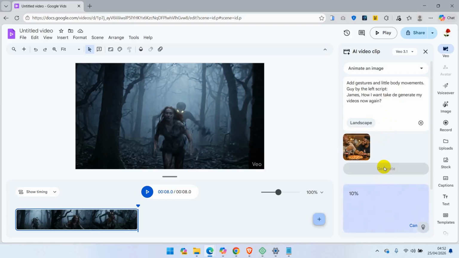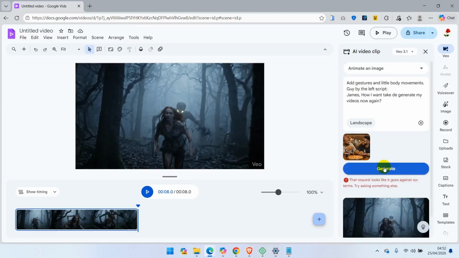But one thing you should take note of is that sometimes when you try generating, it will load up to a particular level and then just stop, and it will tell you probably that it went contrary to the terms and conditions. Once it shows you that, what I'd advise you to do is just click on generate again.